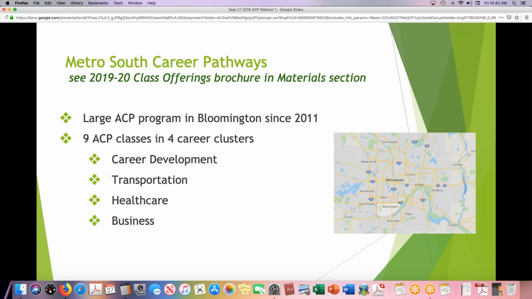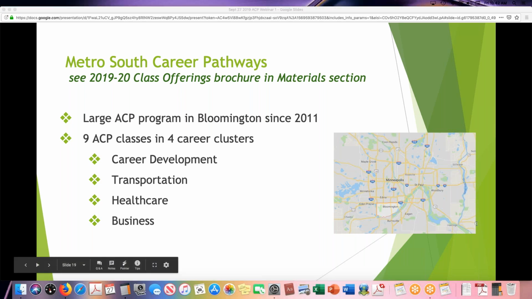Our program is fairly large, and we started our ACP program in 2011, about 8 years ago. I started about 2.5 years ago, so the program was running for a while before I got here, and we did have about 4 or 5 classes before I got here, and then it kind of grew a little bit more. And now we have 9 classes in 4 different kinds of career cluster areas.